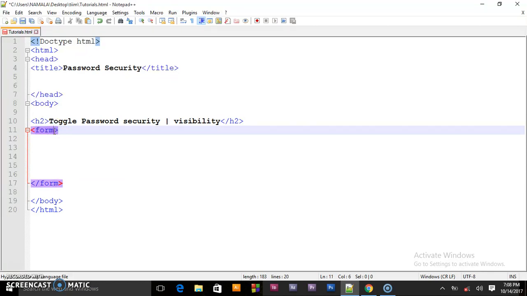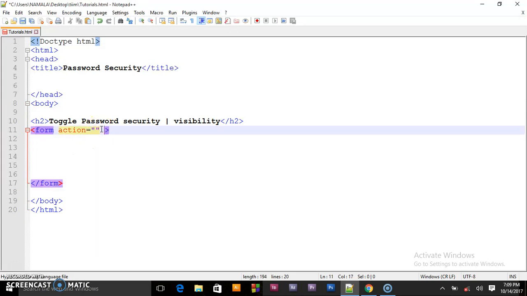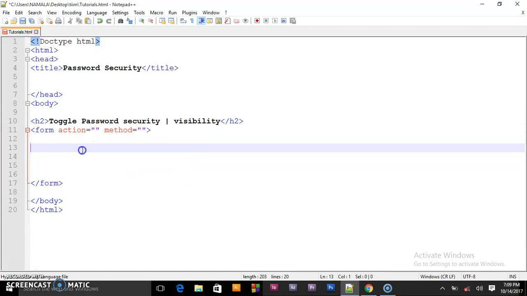For now, we are not going to concentrate on the form. This is where you can put the action, and the action will be where a person has to go after clicking the submit button or login button, and also the method, which can either be get or post, but right now we are not into that.